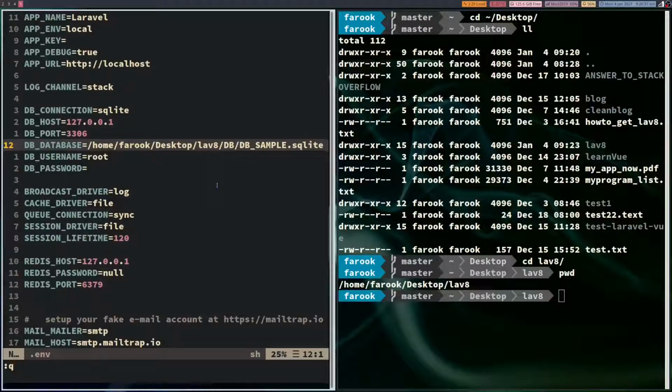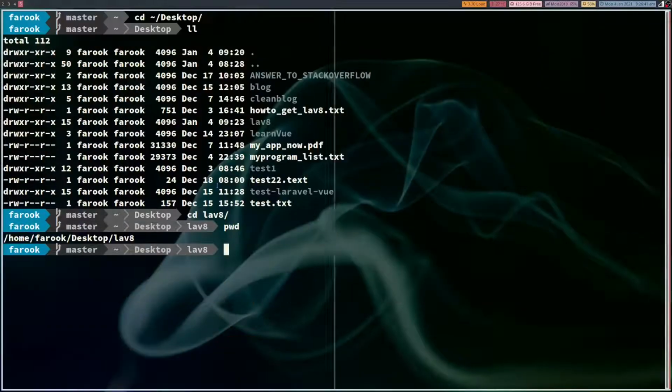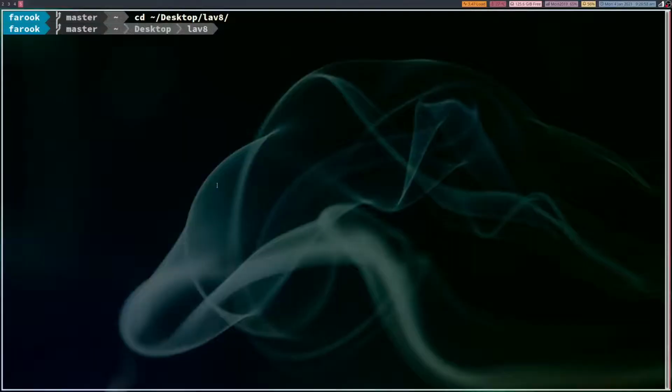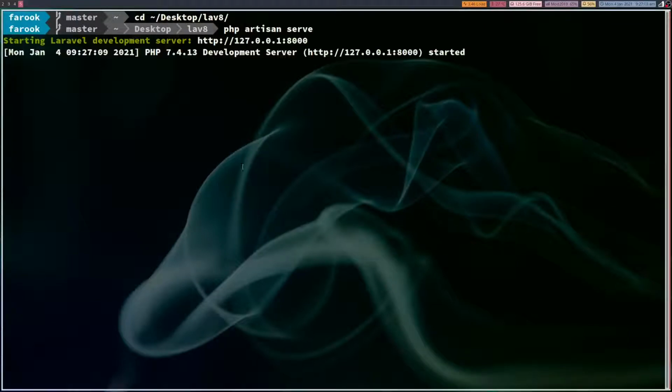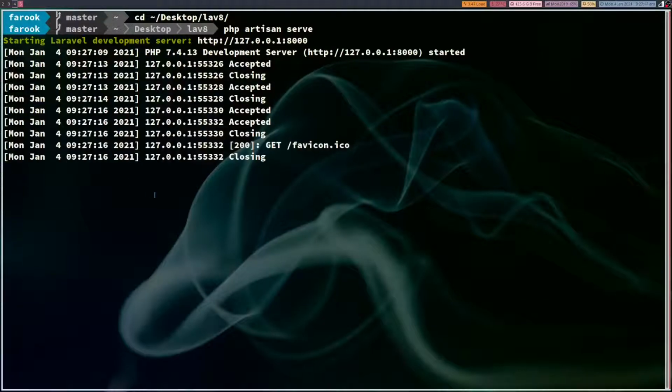Now you have to save the file by :wq and then quit. So I'm going to close. Now you're still in the root directory here, and then let's run the command php artisan serve, and let's open up again. Let's see if it's working. So it should be on here.